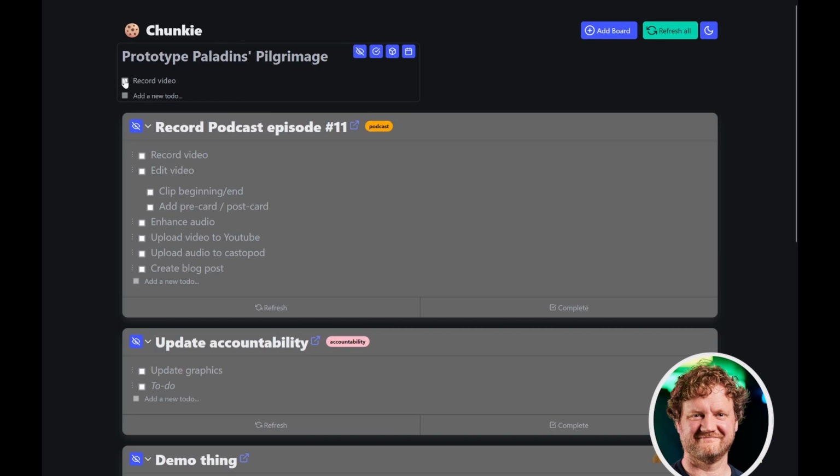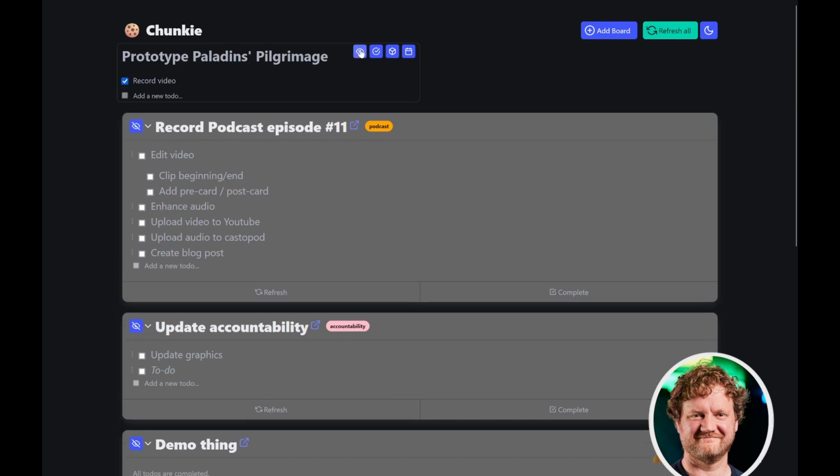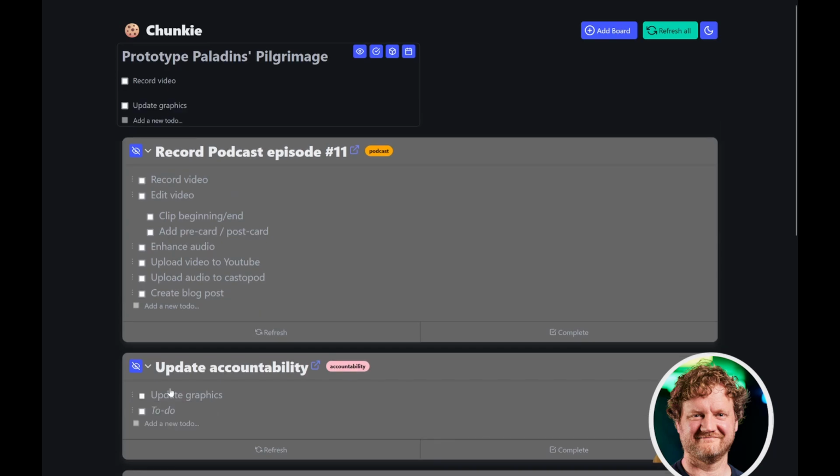I can choose to complete it here, and then it also completes on the list. I can also uncomplete it. And I can figure, oh wait, for the accountability stuff, I also wanted to do that in the weekend. That's the second to-do item, update the accountability chart. So now I have tasks from two different projects in the same board.